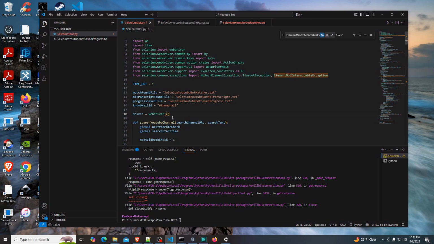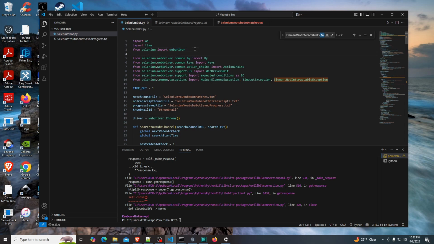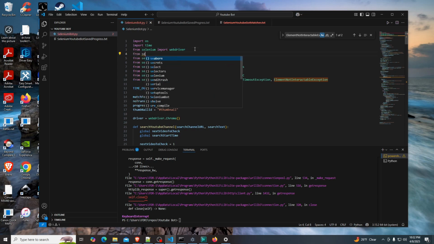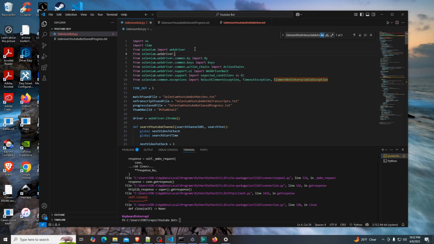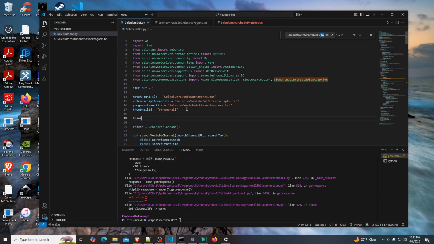Okay, but yeah, there's an option for Firefox. There is no option for Brave. If you would want to do Brave, you would have to do something special. We could come here and say from selenium.webdriver.chrome.options import Options, and then we could do Brave options equals Options.